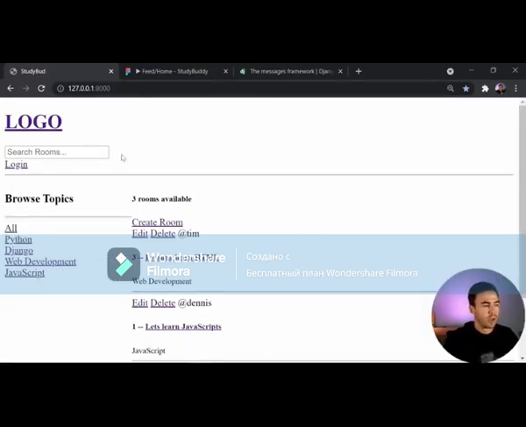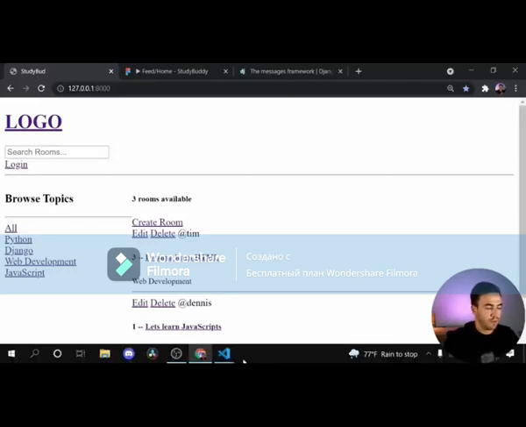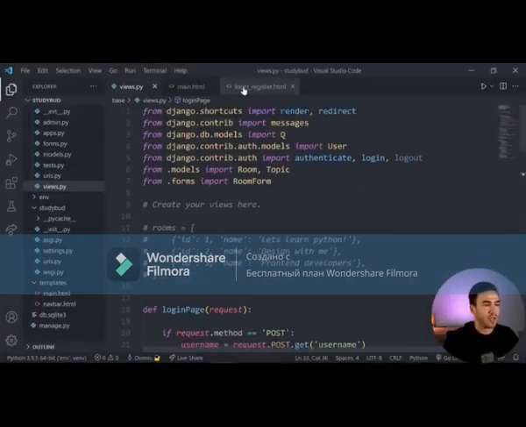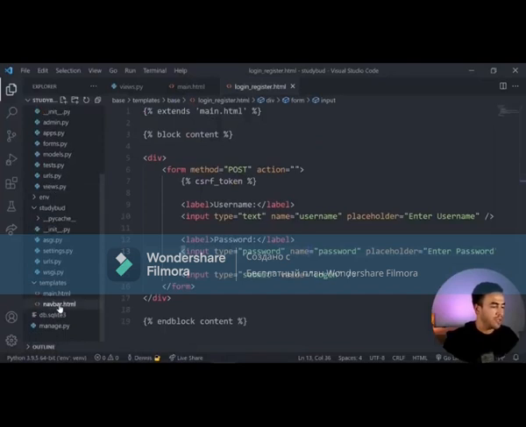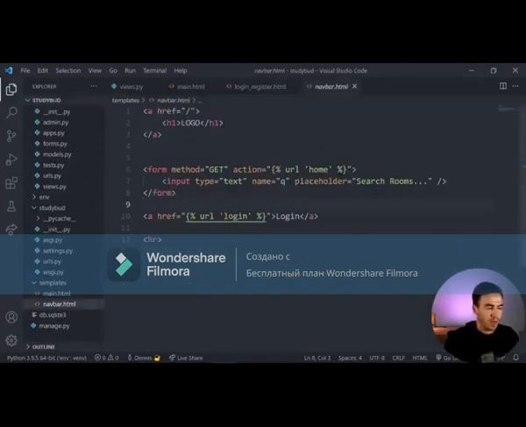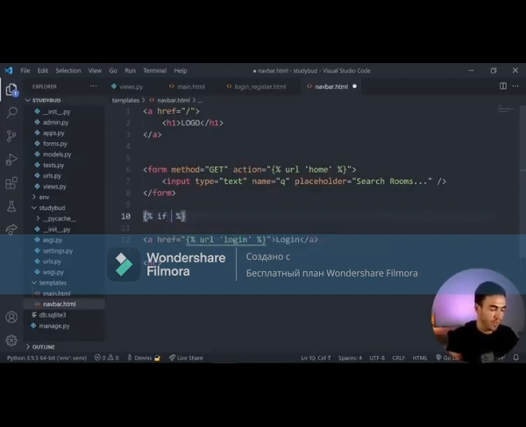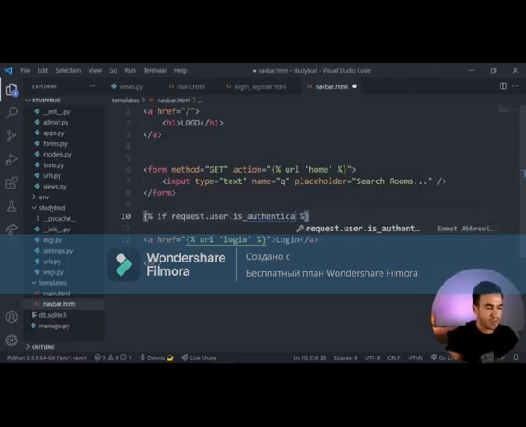Now, what if I want to log out a user? So let's go ahead and add that in here. So we can actually access the request object directly inside of a template. So we'll go into the navigation bar and we're going to write in a condition here. So we're first going to check if a user is authenticated. So we'll do if request.user.is_authenticated.